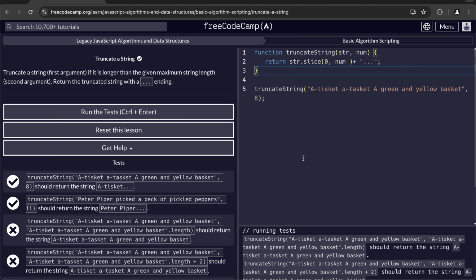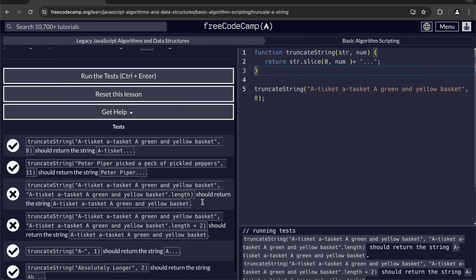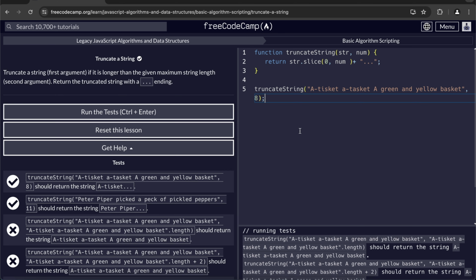So if you run it, oh, hold up, we might have a problem here. So let's see, should return a tisket, a tasket, a green and yellow basket. So we have a problem somewhere. Okay, so the problem we had is we omitted this part. If it is longer than the given maximum string length, then return the string with the ... ending. So that's the part we missed.